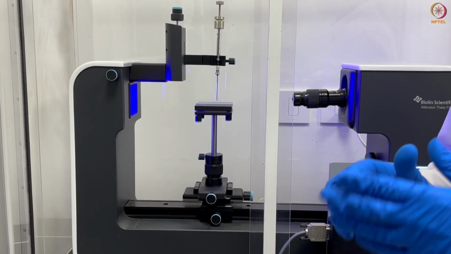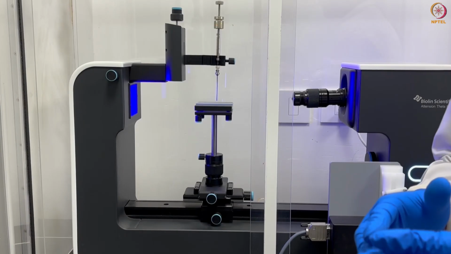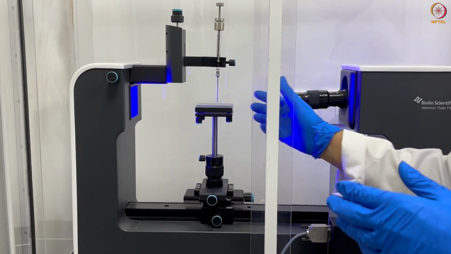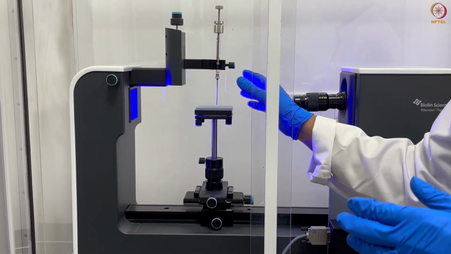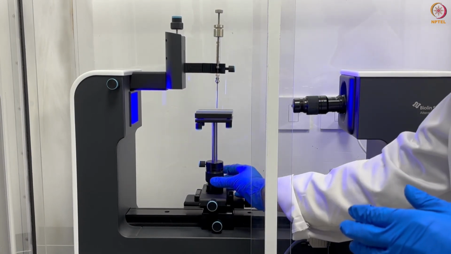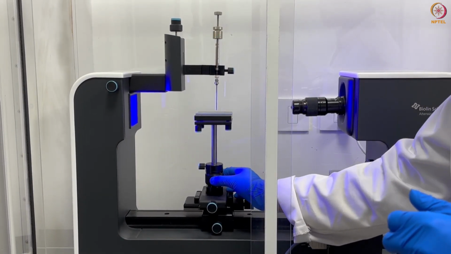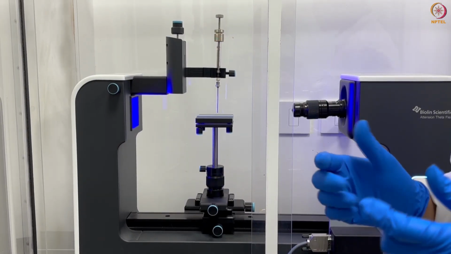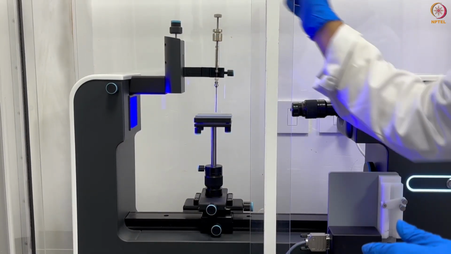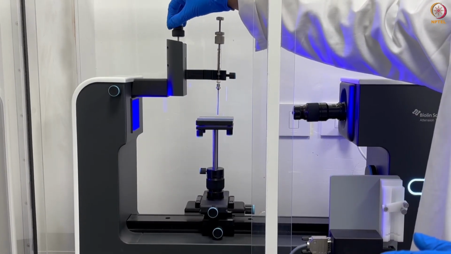Let us see how the glass slide looks under the software window. Now we can see the surface of our glass slide. This is how it looks in the software window when viewed through the camera. Currently, the distance between our substrate or stage and the needle is very high. You can adjust the z-axis using this control. As you can see here, this is moving downward and this is moving upward. You can also adjust the x and y direction of the syringe using the screw so that the droplet will be positioned in the middle of the camera view.